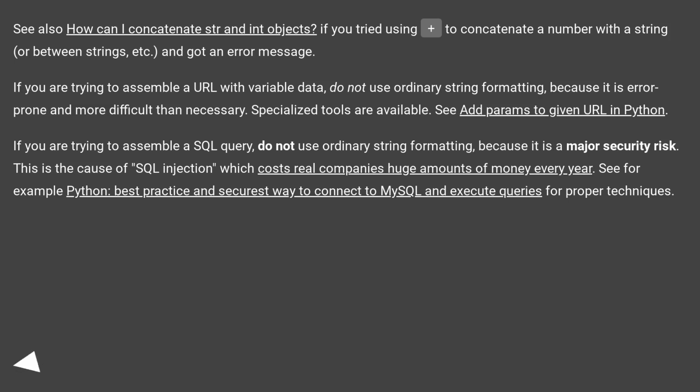If you are trying to assemble a SQL query, do not use ordinary string formatting, because it is a major security risk. This is the cause of SQL injection, which costs real companies huge amounts of money every year. See for example Python, best practice and securest way to connect to MySQL and execute queries for proper techniques.